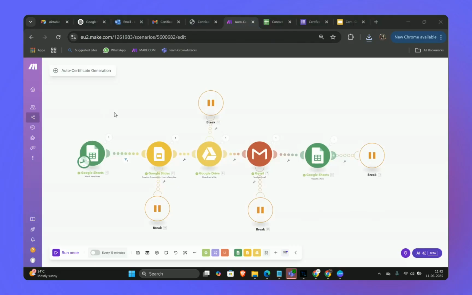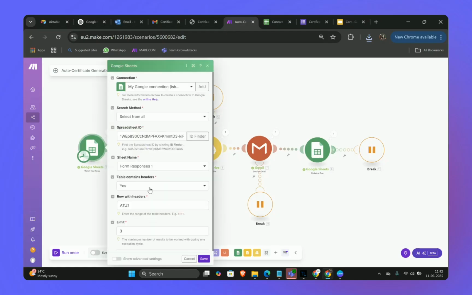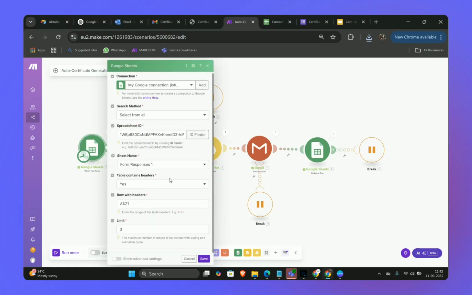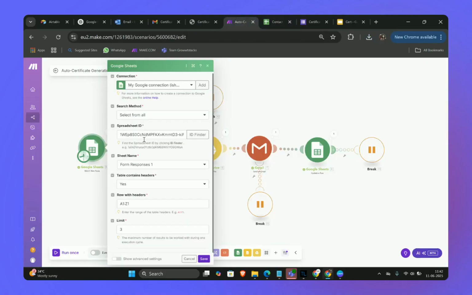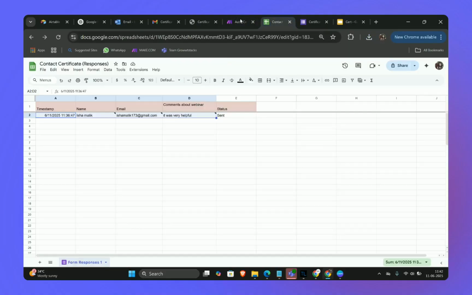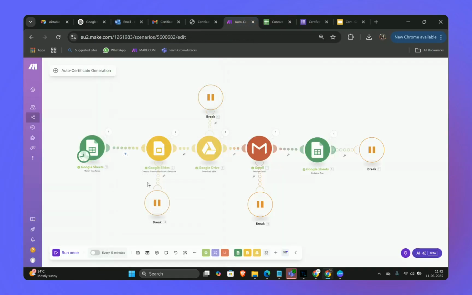So our first module is Google Sheets module that watches for new or updated rows. You can run this on a schedule or say every 10 minutes. Right now we are using this particular module, and it has at least two columns, right? So name and email. So it will be from the sheet as form responses 1. As you can see that the sheet is form responses 1. So we have selected that sheet, we have copied the ID, this particular sheet ID, and pasted it here, and then we have added a limit.